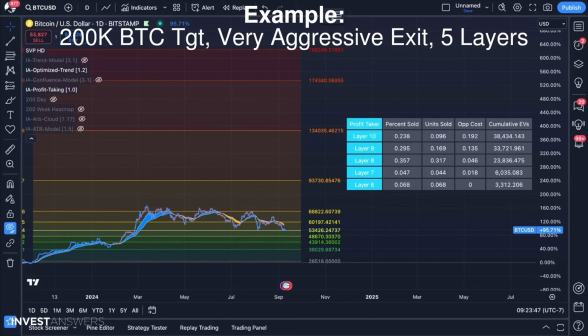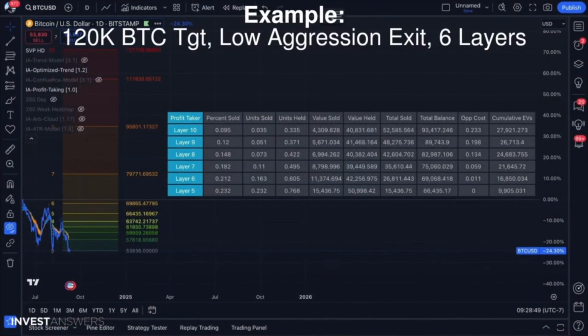You can also very easily calculate your opportunity cost of taking profit, which is always surprisingly low. This scenario: 120,000 Bitcoin, low aggression exit, 6 layers. Here you end up keeping 0.34 Bitcoin, but you took $53,000 in profit off the table, and your value held is 41K. And the assumption for me is my cost basis of Bitcoin is $15,000. So that's basically how you do it.